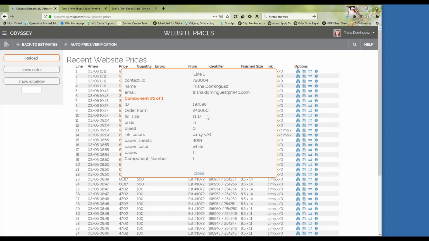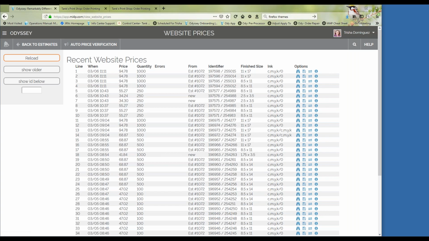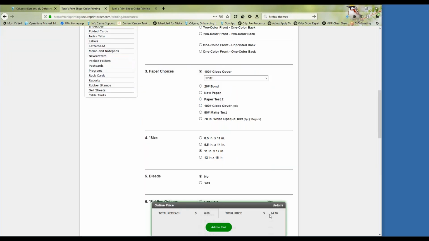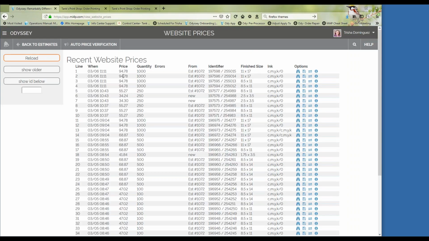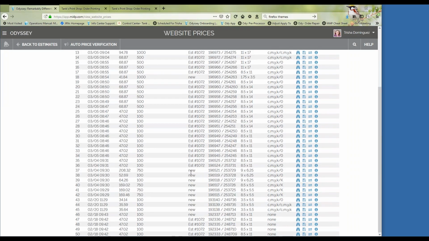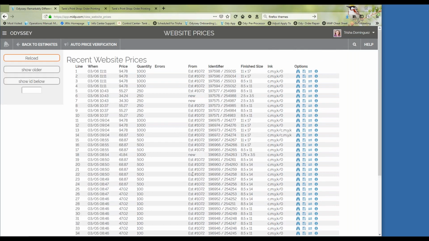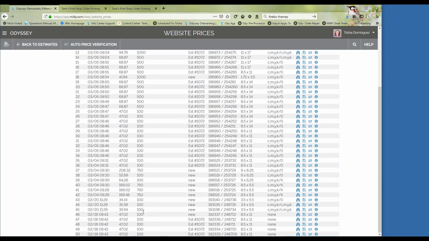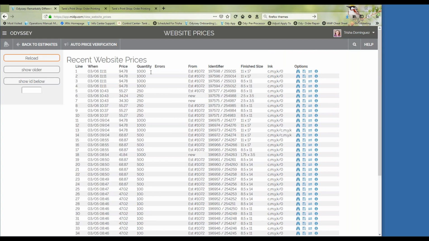Here's the finished size, 11 by 17. I did say no for bleeds. Ink color CMYK/0. And I said the paper color was white. So what Odyssey did was take all the different selections, if there was a price change and so forth, and put them in as different line numbers, still keeping 50 lines for the most recent website prices, but dropping off the 4 older ones and putting in these 4 newer ones up here.